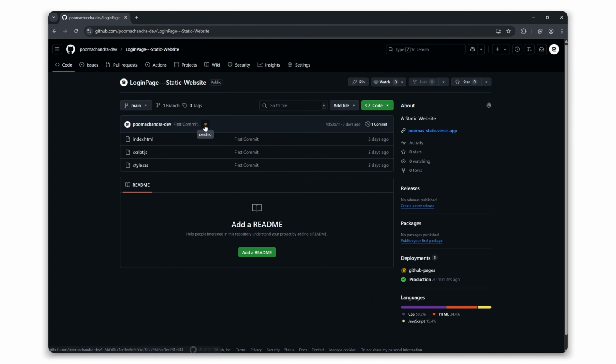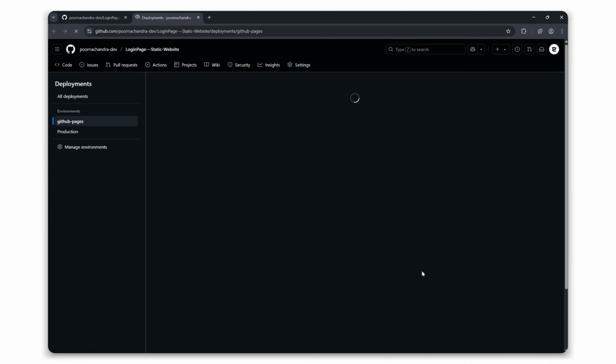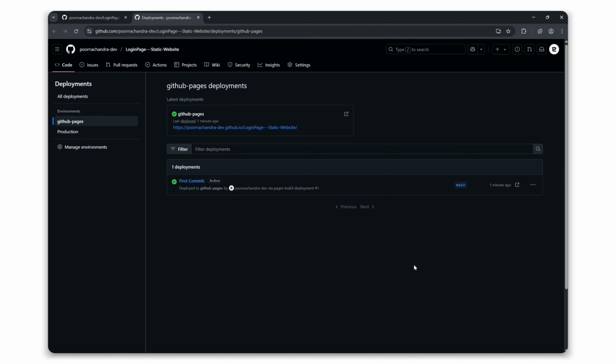Now go to the repository. As you can see here, the deployment is pending. Wait for a few minutes. Click on Reload. Now it is successfully hosted in GitHub Pages. Now under Deployments, click on GitHub Pages. And this is the URL of your static website.